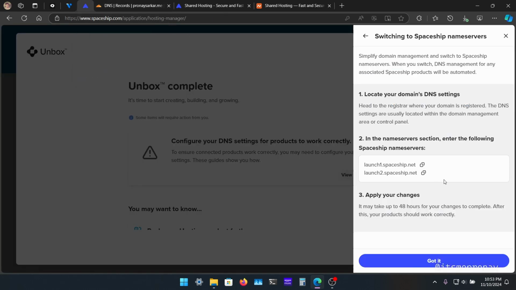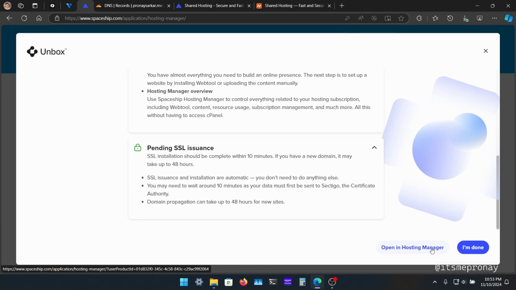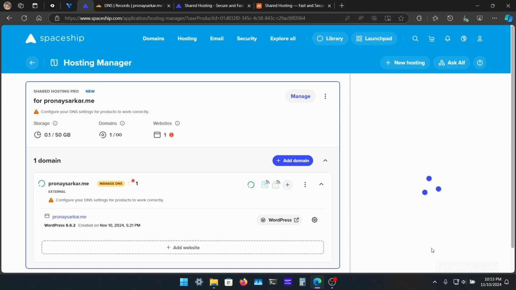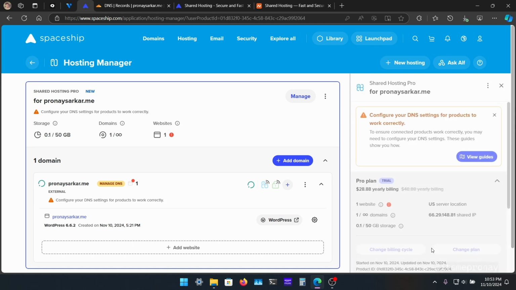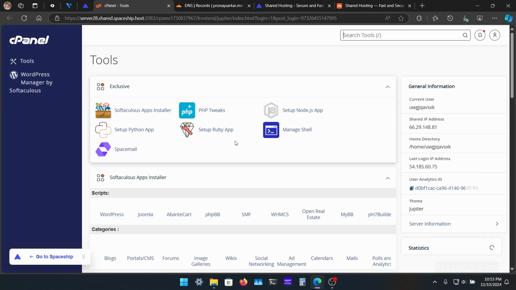It might take a little while to propagate, so just okay, I think everything is done. So we are going to open the, okay, they are providing the cPanel, so we can directly go to the cPanel. That's nice.